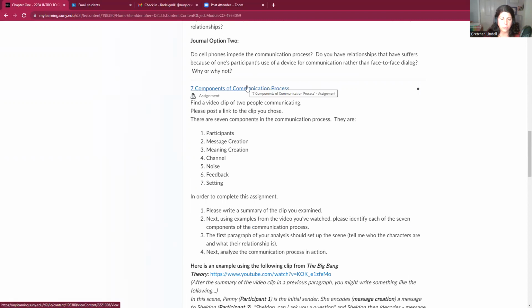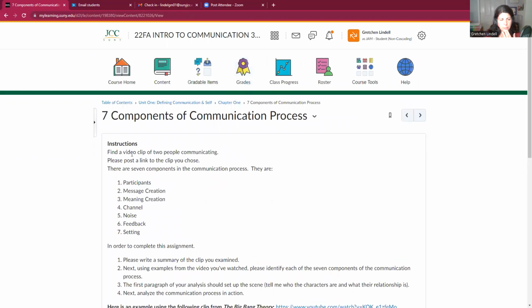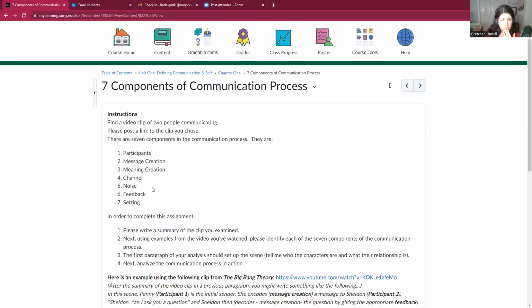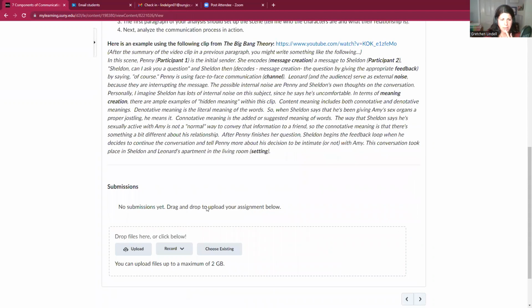And we talked about, I believe, drafting things in Google Docs and then copy and pasting it into the text box here. So I'm going to go ahead and open it up so we can take a look at it from a student perspective. Here are the instructions: find a clip, write a summary of it, and then point out explicitly the 7 components of the communication process.